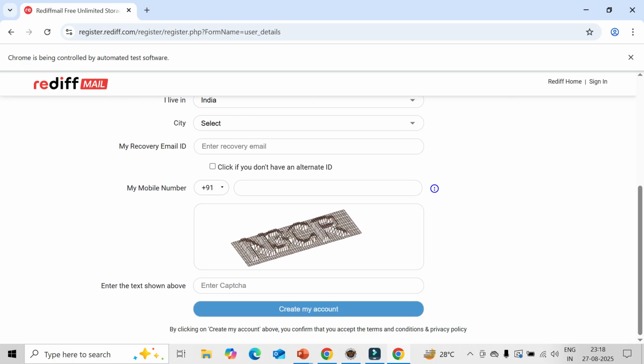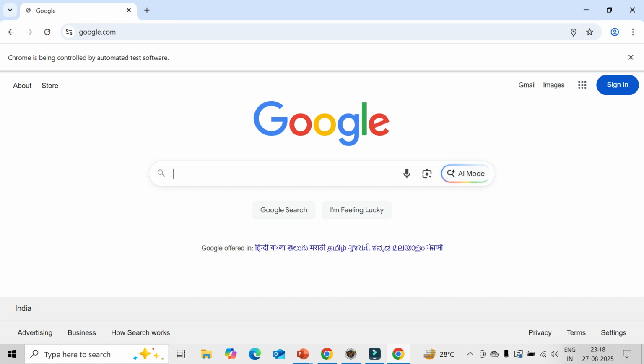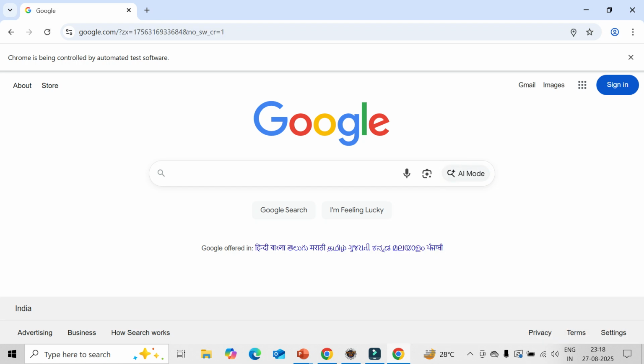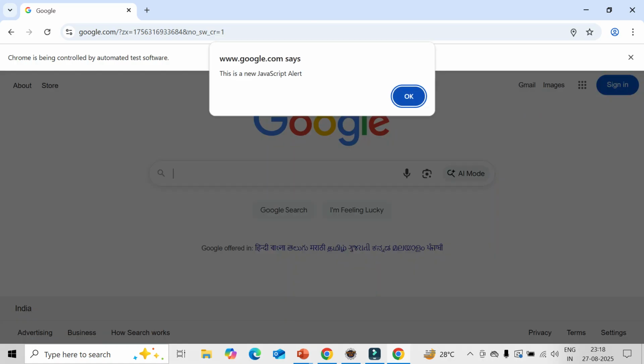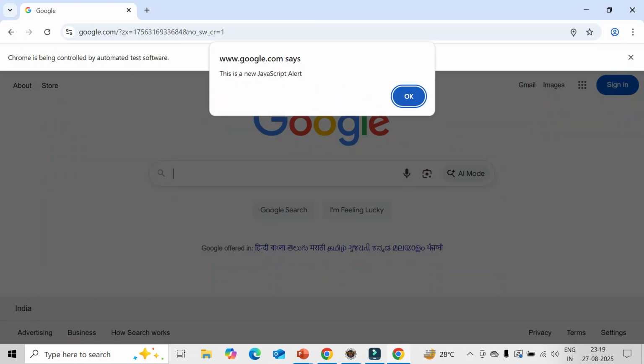It is entering the value, highlighting its color, going to the new page Google, refreshing the new page Google. After waiting for 2 seconds, it will throw the alert, the custom alert. You could see this is a new JavaScript alert that is being printed out, whatever I want to create, right? This is a new JavaScript alert. Now the alert is coming, so we can accept the alert, dismiss the alert, whatever we can do.